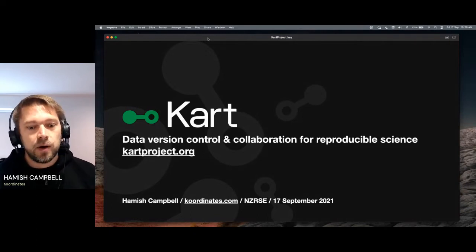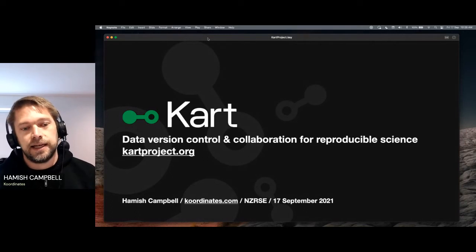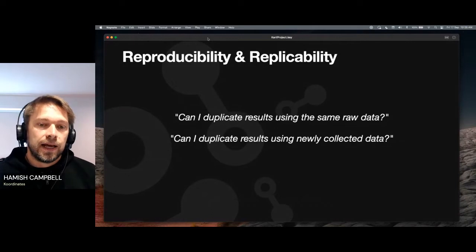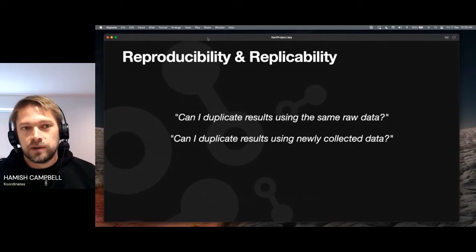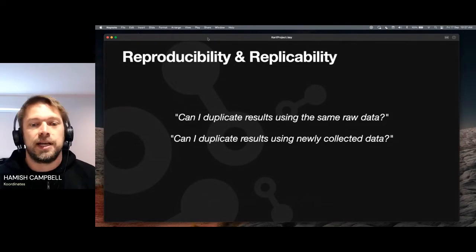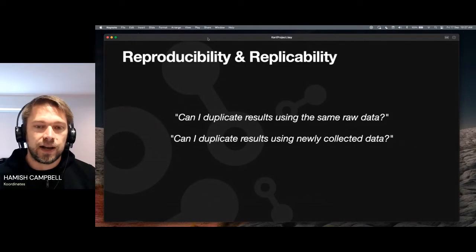Today I'm talking about an open source project that we have been working on called Kart. I don't really need to remind this audience of what reproducibility and replicability means. But in the software engineering world, the idea of being able to have a reproducible build from your sources is a really important topic. And so there are similar problems that we have. So, how can I duplicate the result using the particular source data or software that I have, and how can I rerun the entire process with new sources?